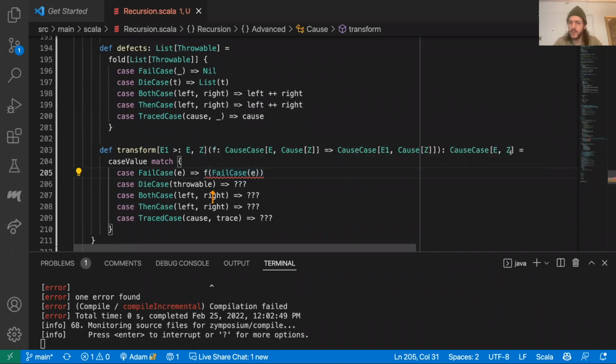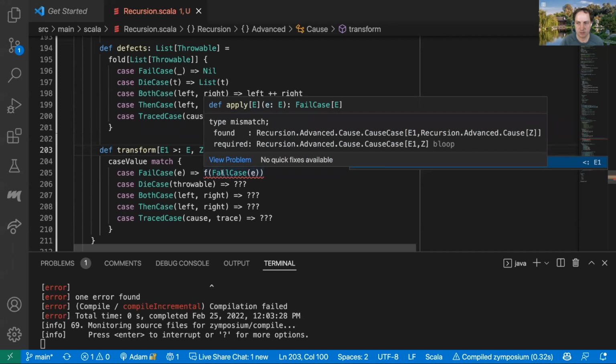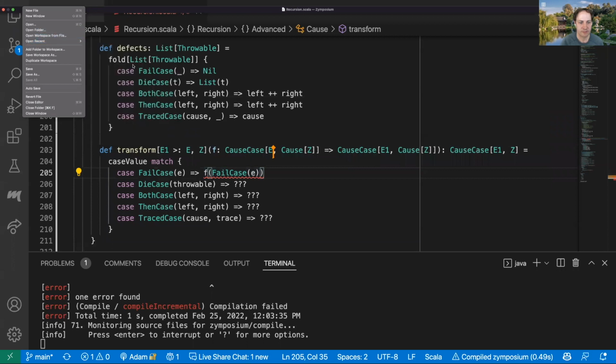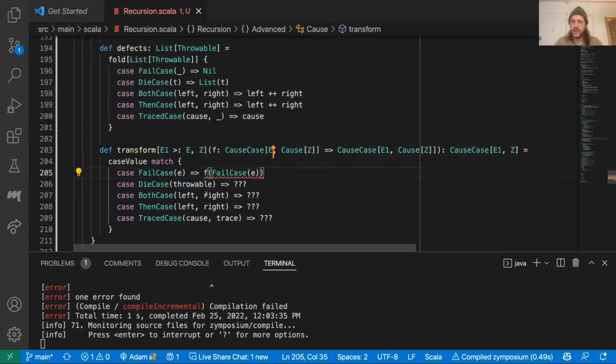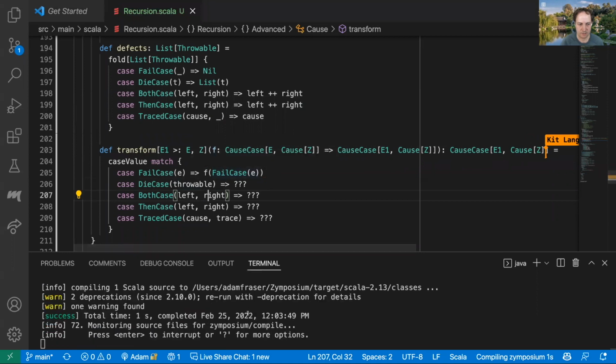Oh, does this have to be? Okay, yeah. No, I think I'm still off here. Does the beginning have to be E1? No. Hold on. Let's see. Oh wait, because it says it required just a Z, but it found a cause of Z. Oh, because I think we're translating it into a cause of Z. Oh, there. Is that right? Yes. Yeah.